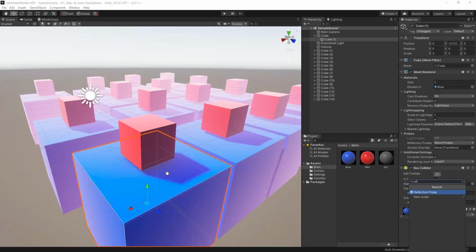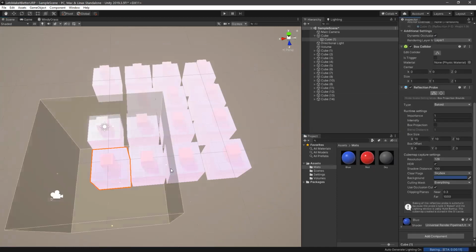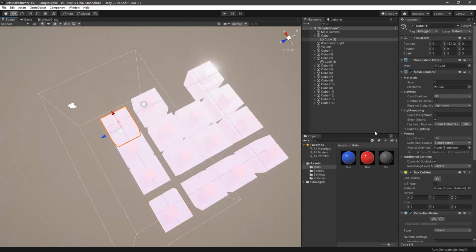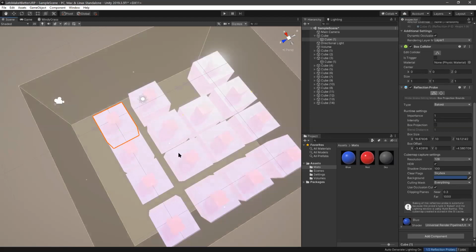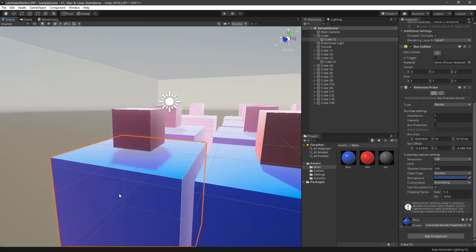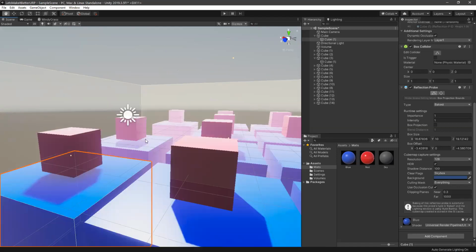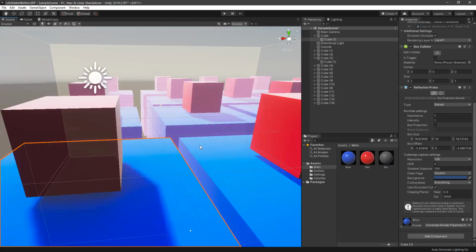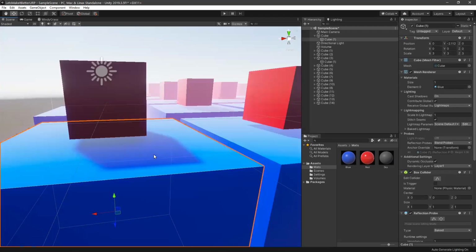Reflection probe, and then increase the bounce. Put the entire cube region within that. The point of doing this is all these cubes which are marked reflection static would receive reflection from this reflection probe. It will just capture all the lighting in the scene. It will capture all the objects that are marked as reflection static. It will disperse light.